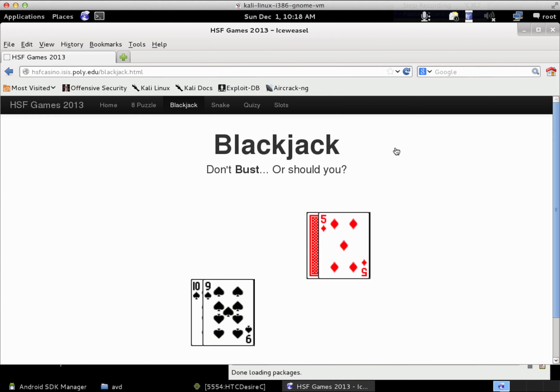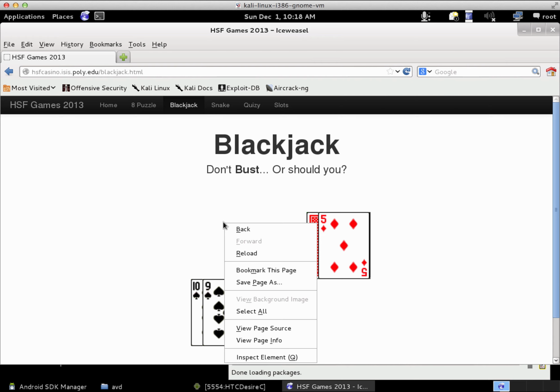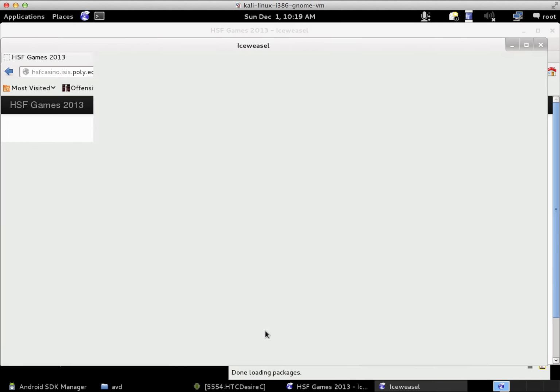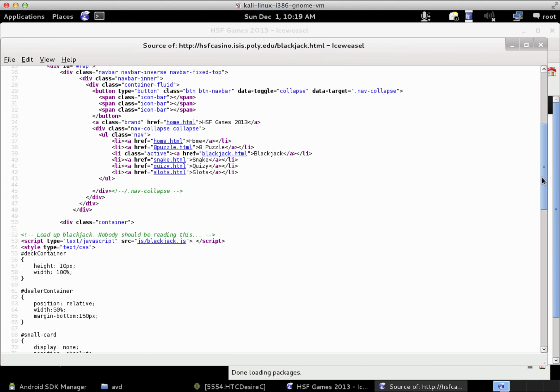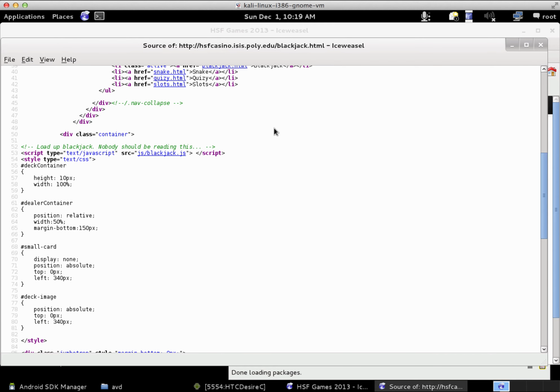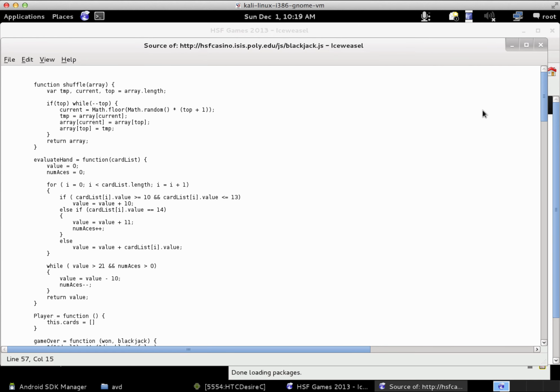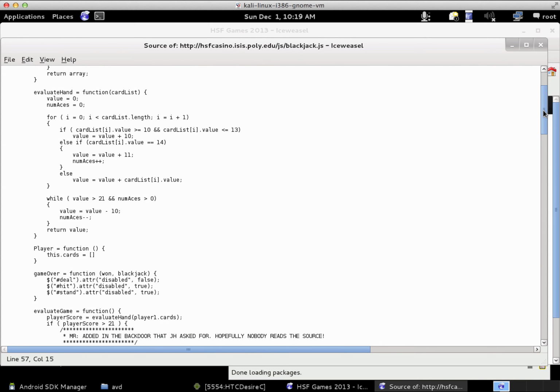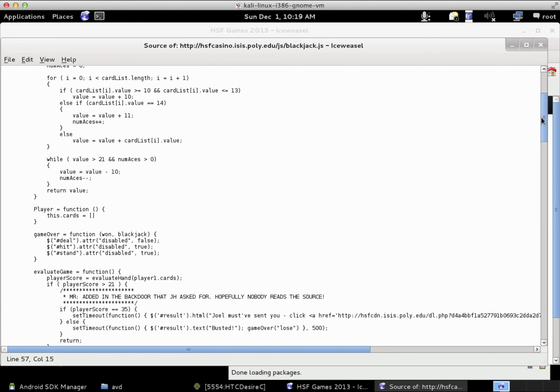So now we see the Blackjack game, which says don't bust or should you. So we're going to view the page source of this. And from there we see the JavaScript standard wrappings. And we also see a comment on line 52 of the HTML code that says load up Blackjack, nobody should be reading this. So we see a script type, JavaScript, being loaded from JS, blackjack.js. And we see the JavaScript internal functions for having the game running.